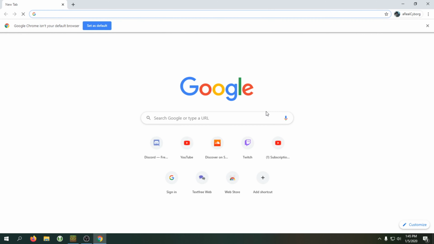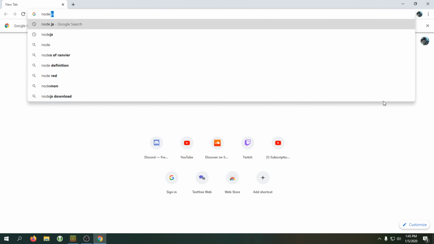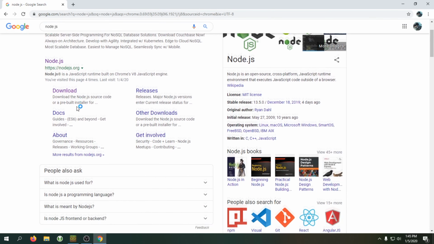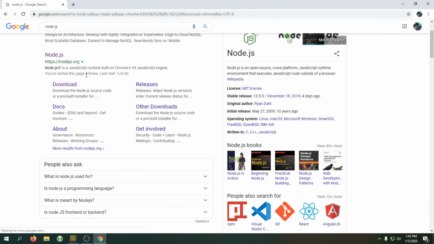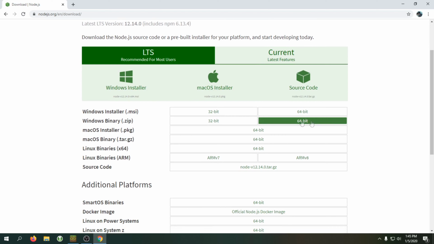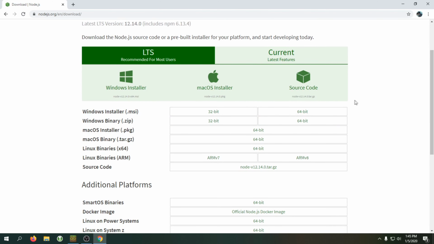To install Node.js, what we need to do is open your web browser and go to your search engine and put in node space js, and nodejs.org should be the top answer. Then you're going to go to the download page on nodejs.org and install the correct downloader for your operating system.